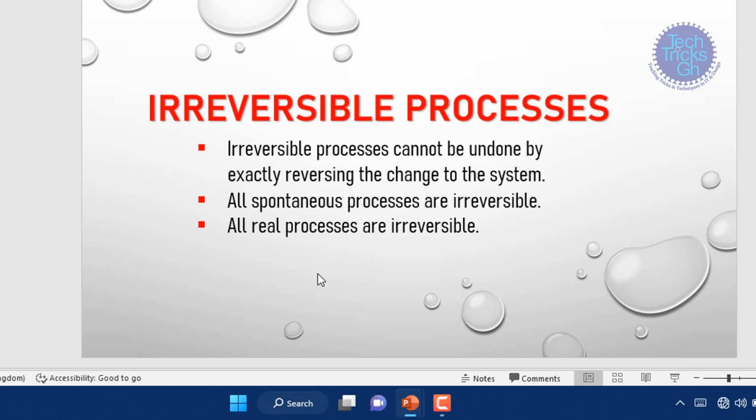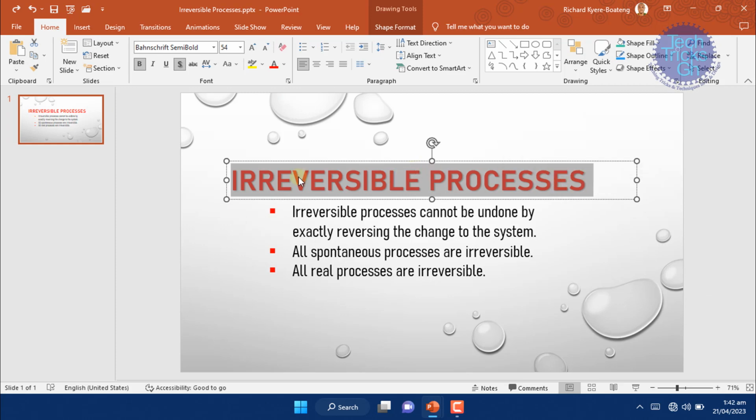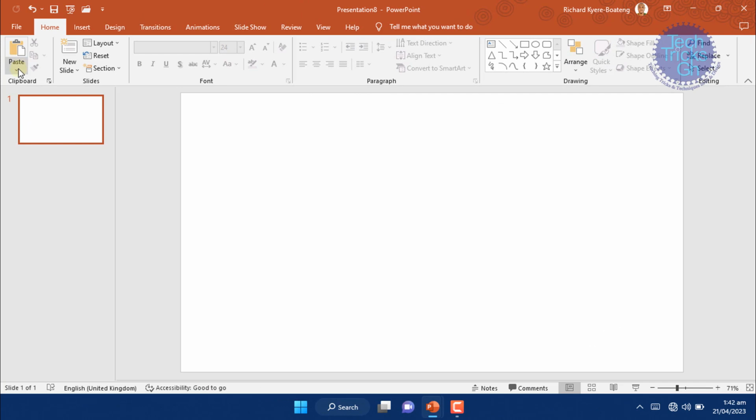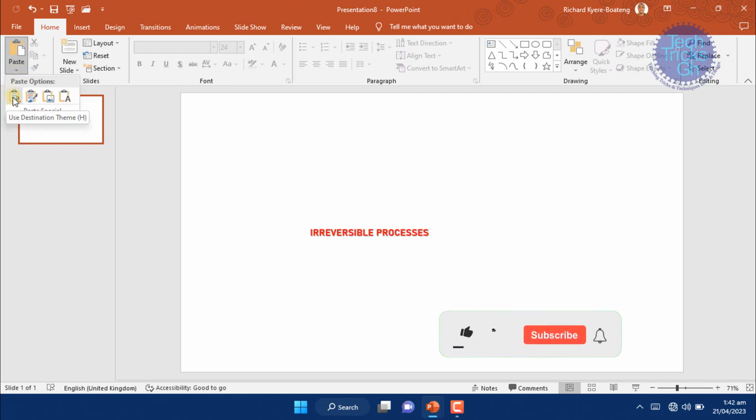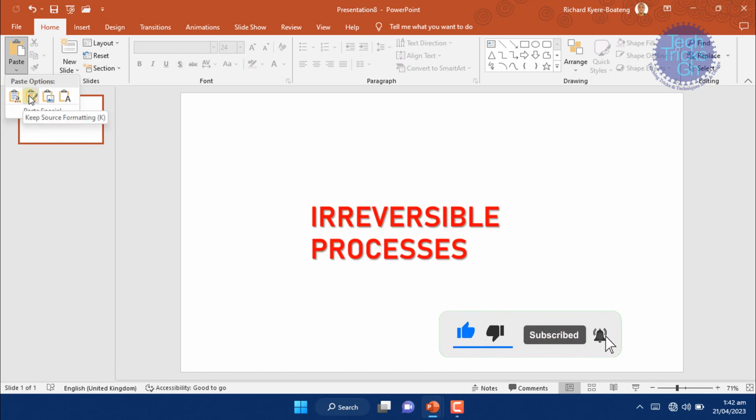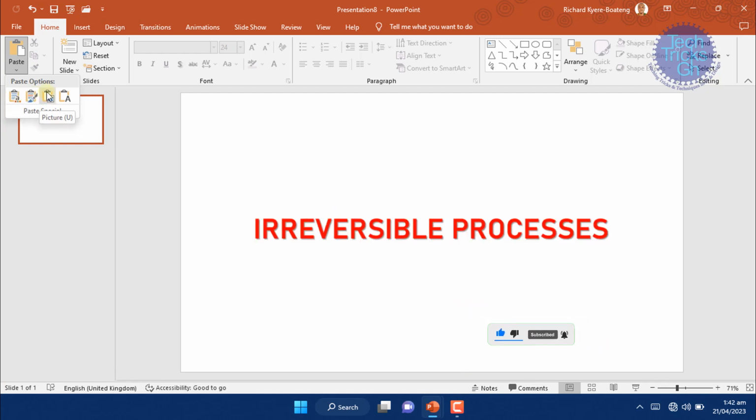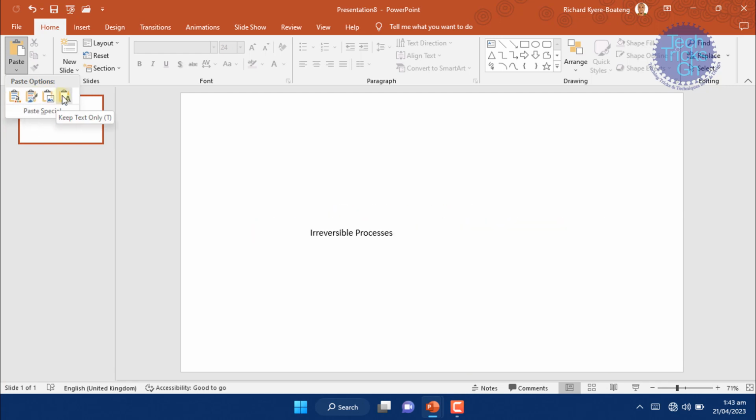Let's look at the paste command. It has several options. We will copy a text and utilize these options. To paste a text or image, you must highlight the text. Select copy and hit on the paste command. You can paste by using the destination theme, keep source formatting, paste as a picture, and paste by keeping text only. Let's go through them individually for you to understand them easily.